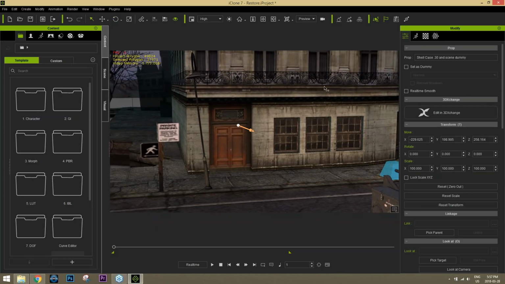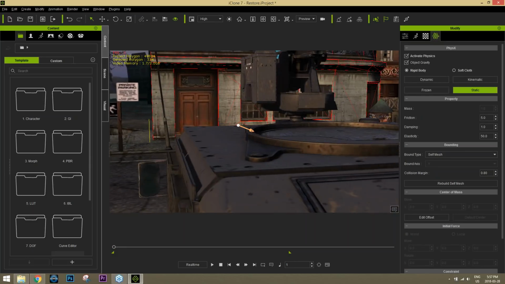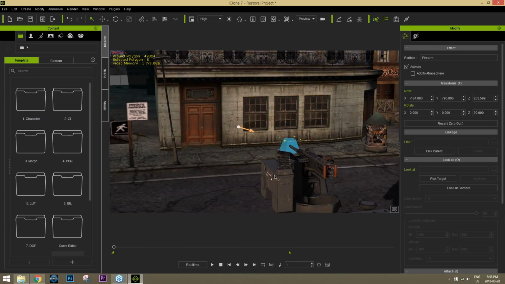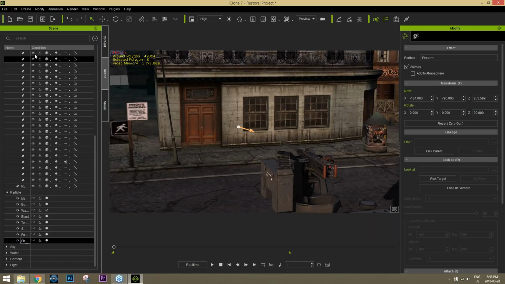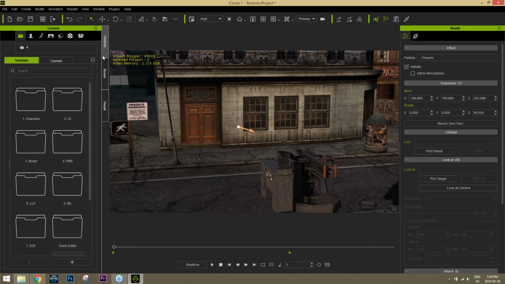So if I select this building here, go to physics, you can see activated physics and a static mesh, just like I had with the rain plane, okay, before the simulated water that I created. So that one's pretty cool and easy to use. And of course, you want to make it invisible if you can. And aside from that, we have the burning flame, which I think is really useful.